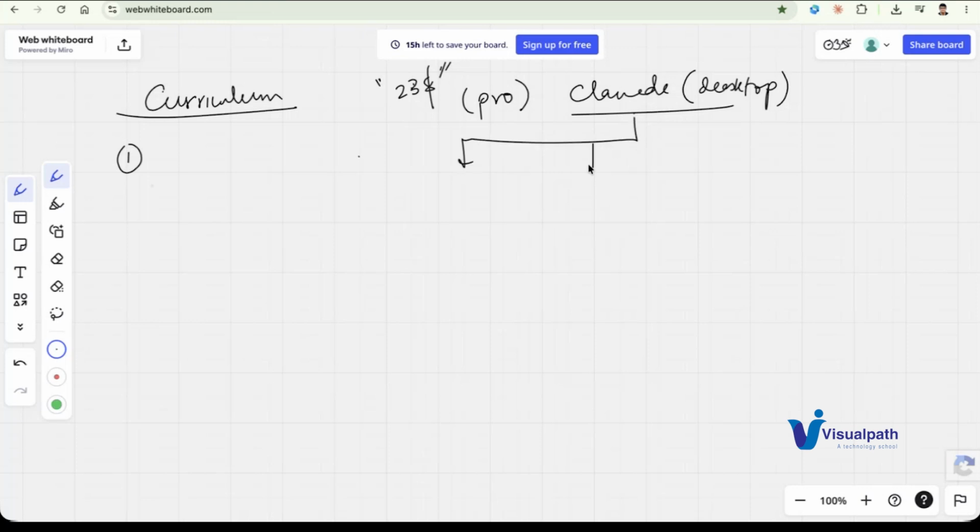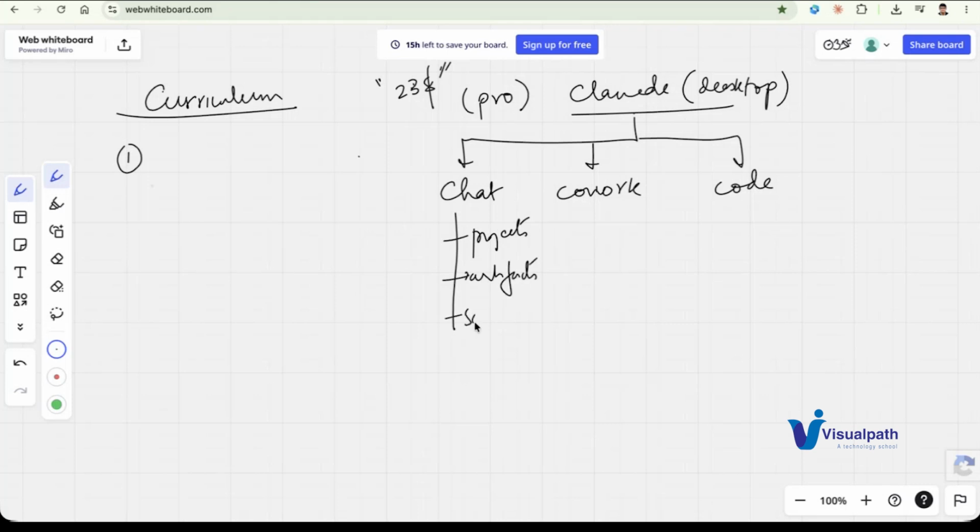You have three things in Claude. You have the chat version, you have the co-work version, and you have the code version. All three things we'll use. Chat is just like ChatGPT, with multiple things like normal chatting, where you can ask generic questions. You have something called projects, workspaces you can create, artifacts you can create, scheduling you can do. You can connect to MCP servers. We call them connectors, just like ChatGPT also provides.